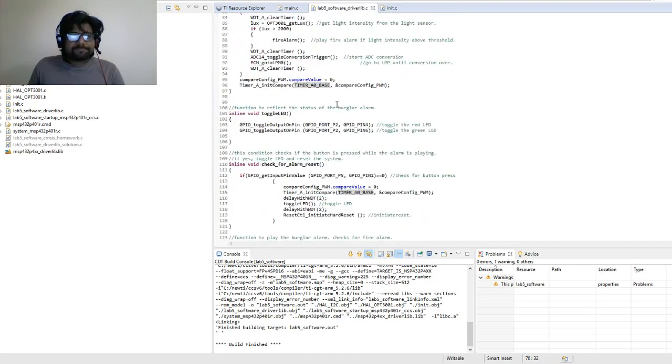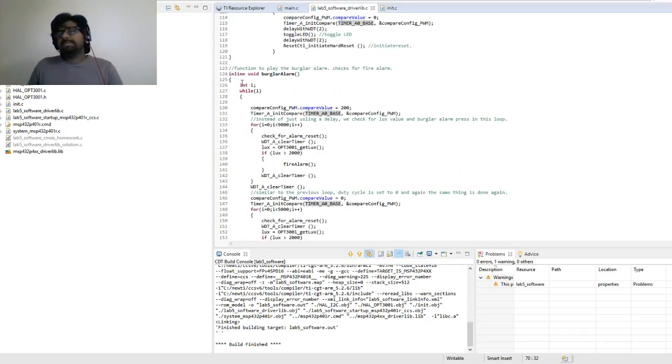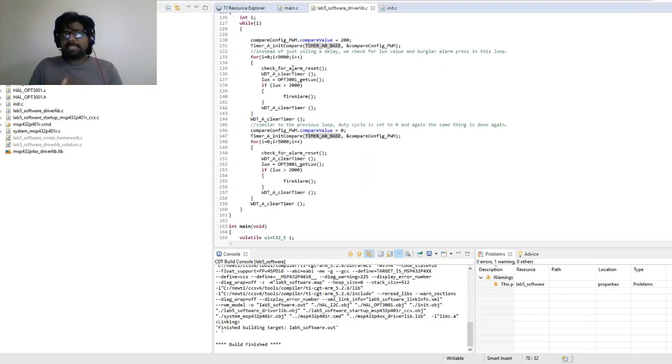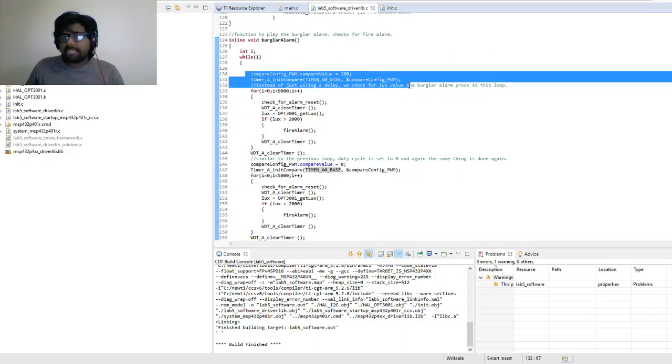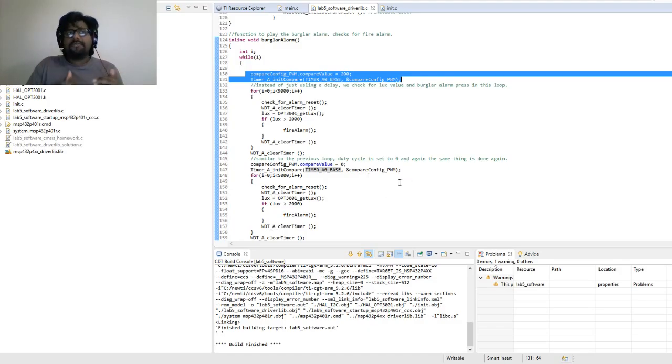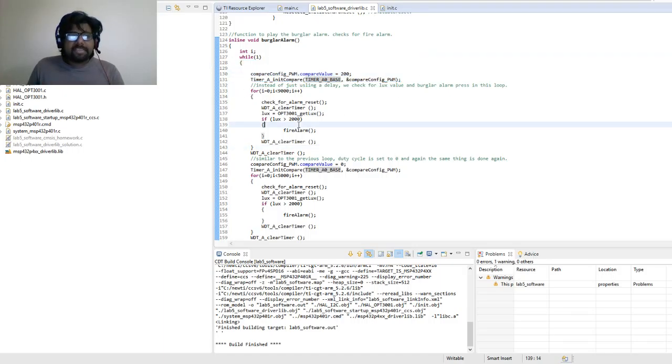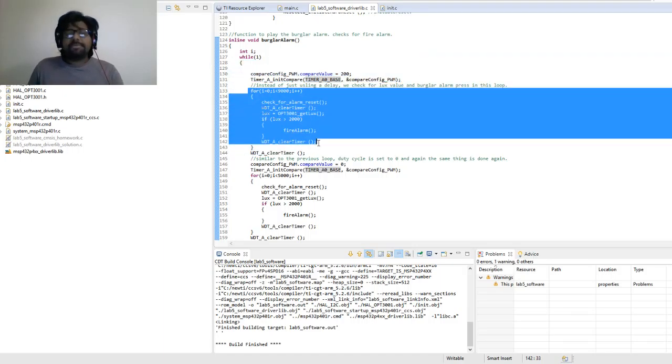Now next, the burger alarm function. Since it is a middle priority, while we are servicing the burger alarm, we also need to check for the fire alarm status so that we don't miss out on any high intensity lights which come when the burger alarm function is being serviced. What we do here is we start the timer PWM, and to mimic a burger alarm, we need to switch the sound on and off periodically. So we switch on the PWM, and instead of just waiting for some time, inside we do a couple of things.